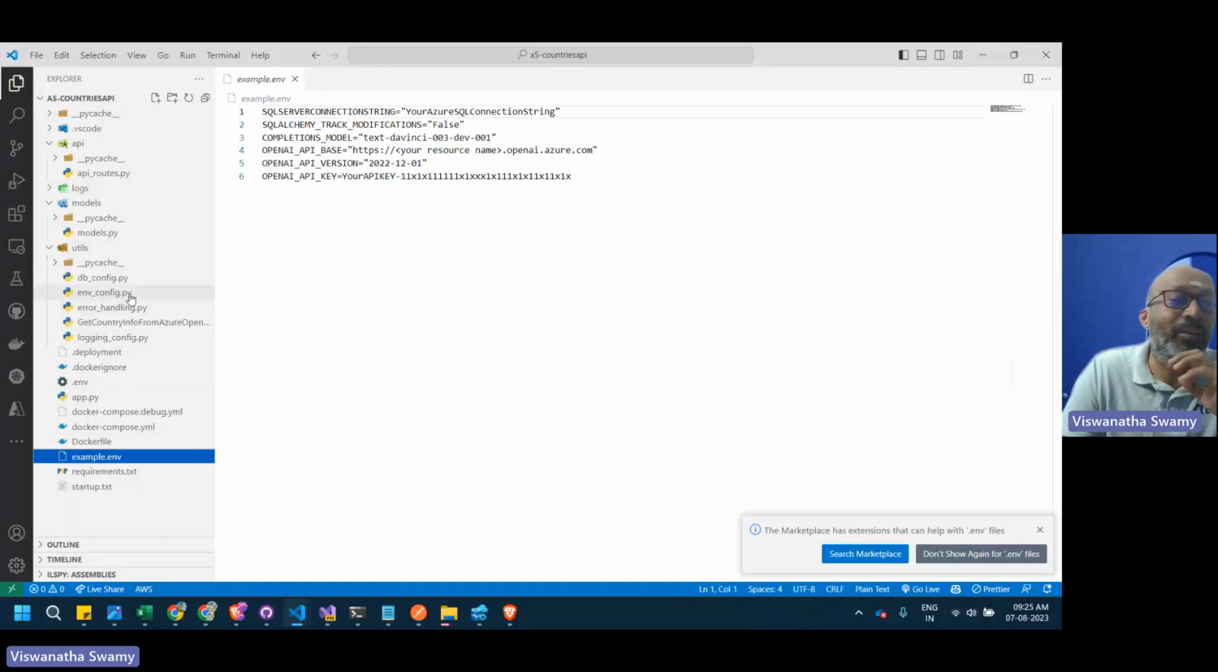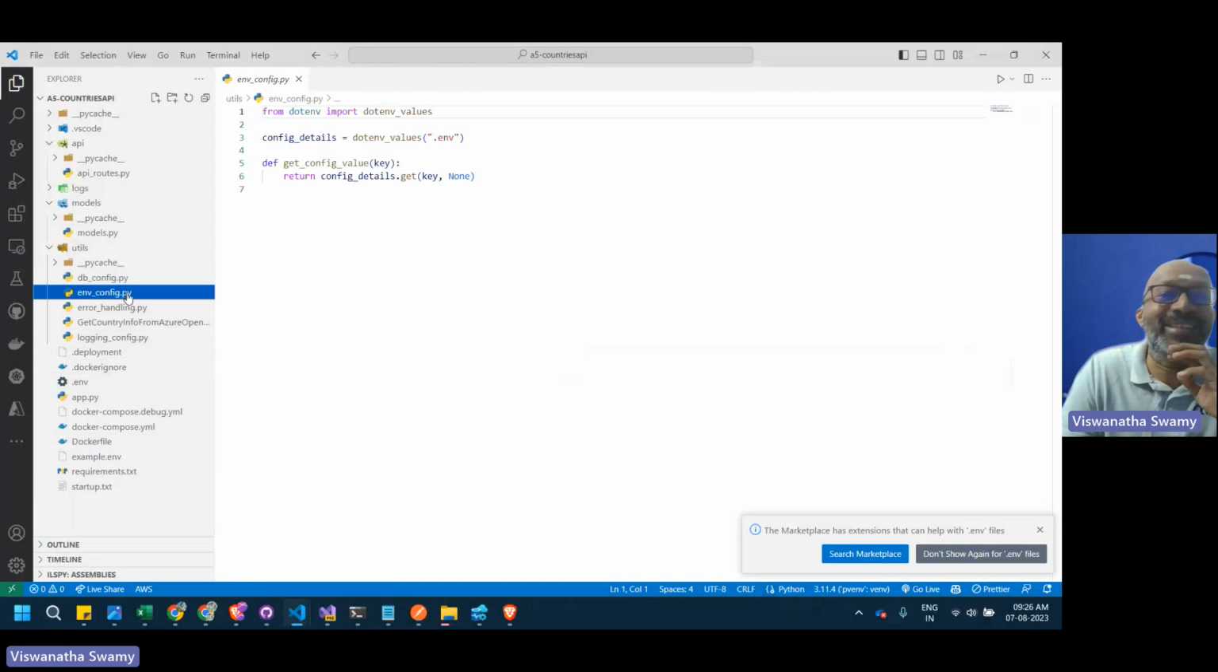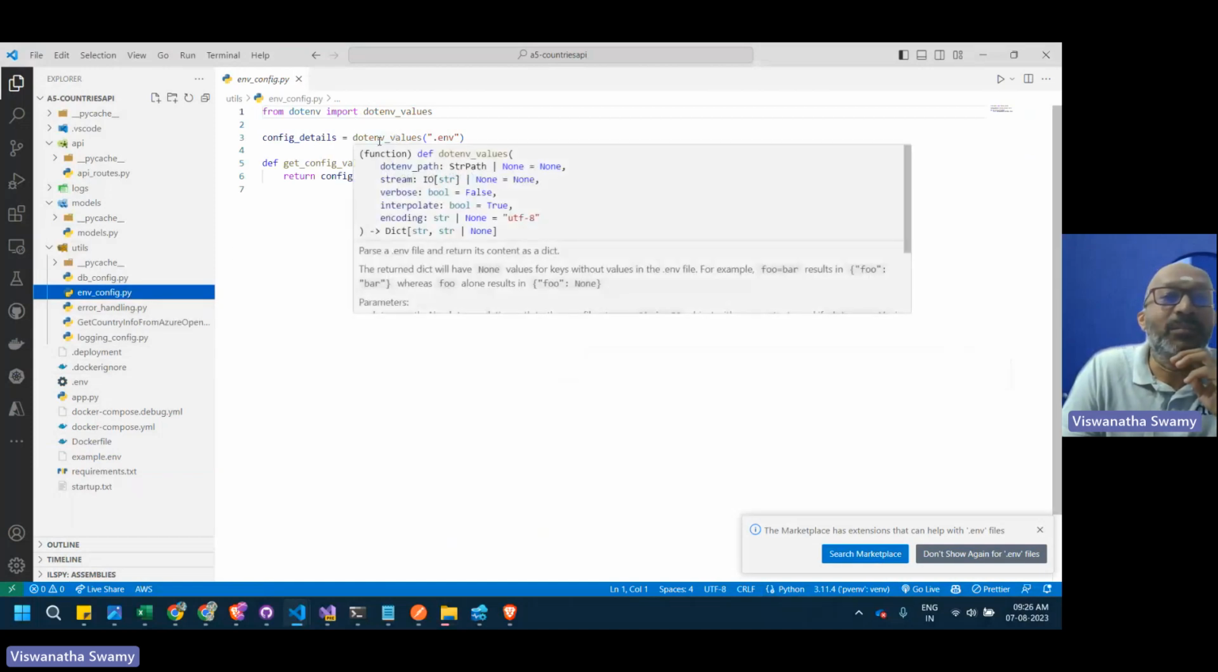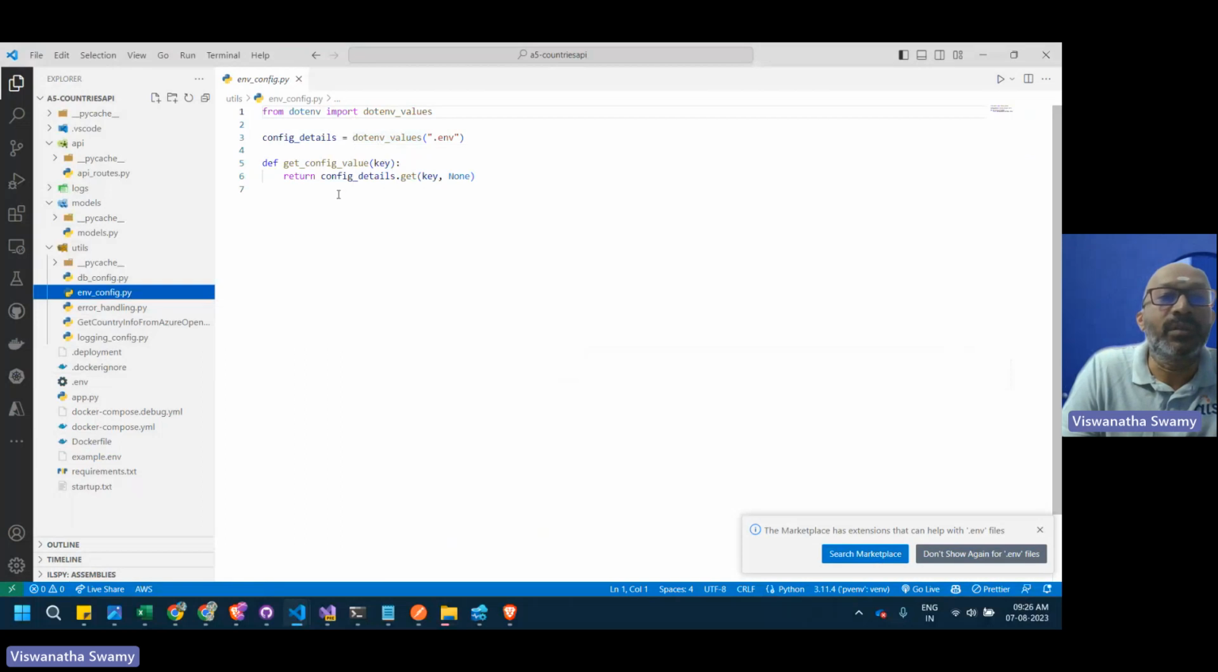So I'm just not clicking on that one. Once I did it in my previous session, I clicked it. So we are reading the env values and we are returning whatever the key anyone wants. So those 6 keys you need to have.